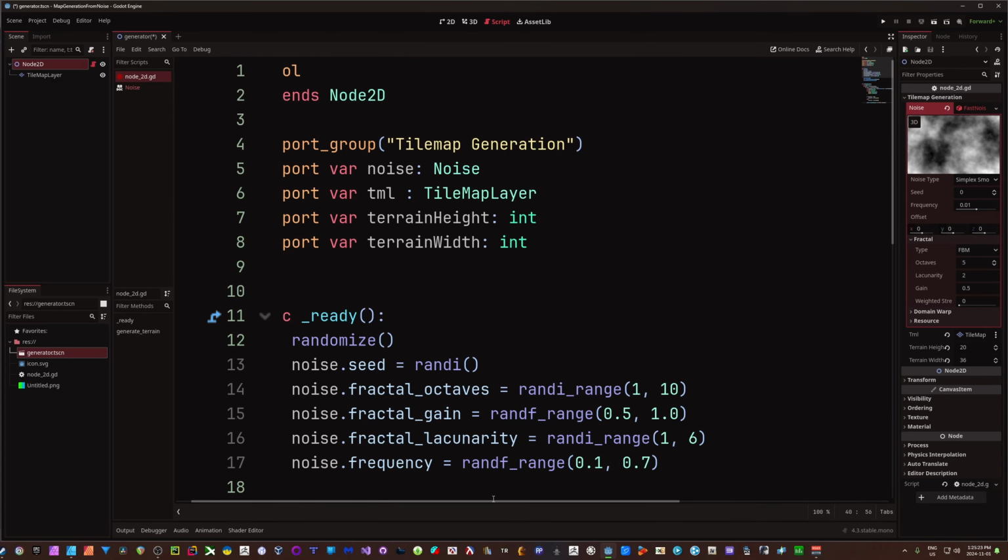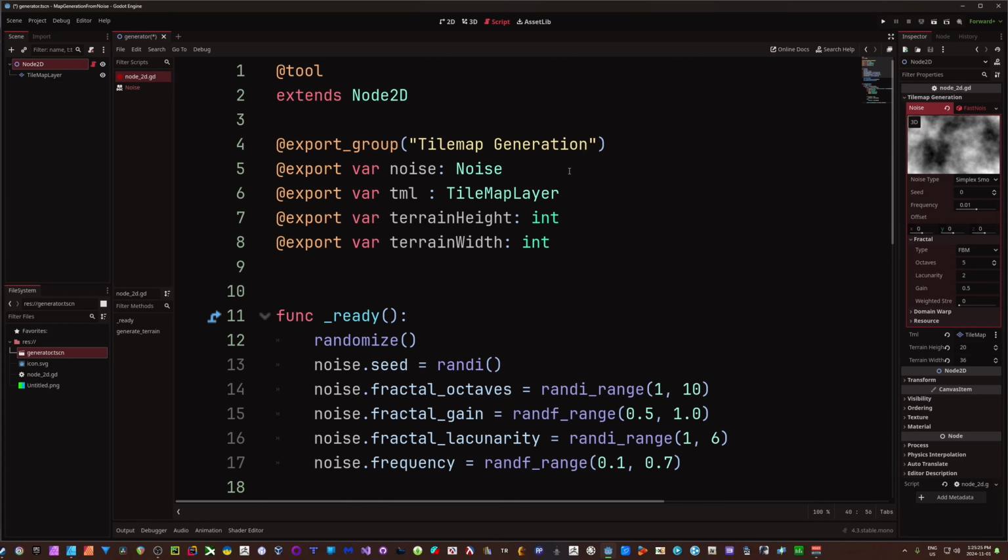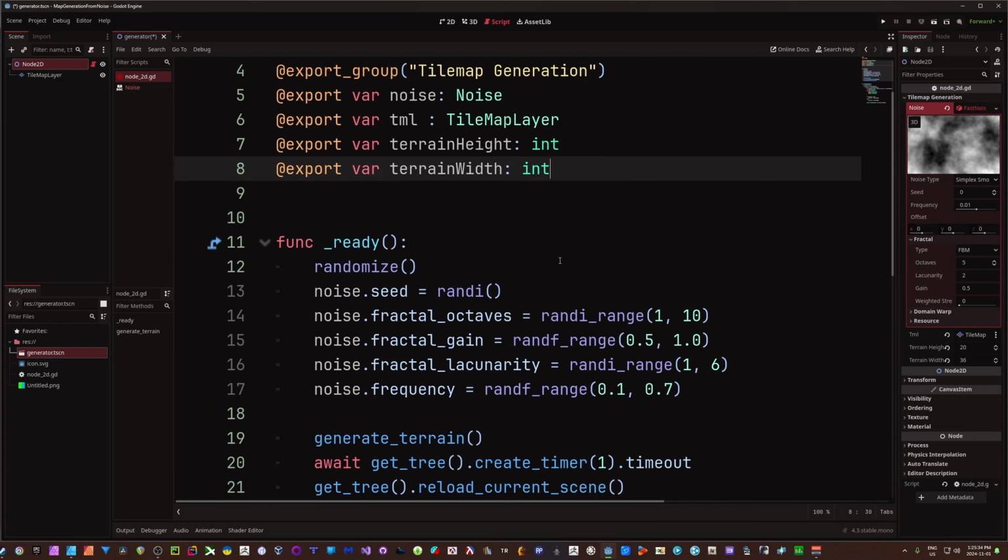All right, so inside of our script, you can see my exported things here. I have my noise, my tile map layer, and our 2 integers for the height and width. Going down into our ready function, I'm going to call randomize just to ensure everything is completely random every time the game runs. And here we go. We're going to use ready to get a random integer for our seed.